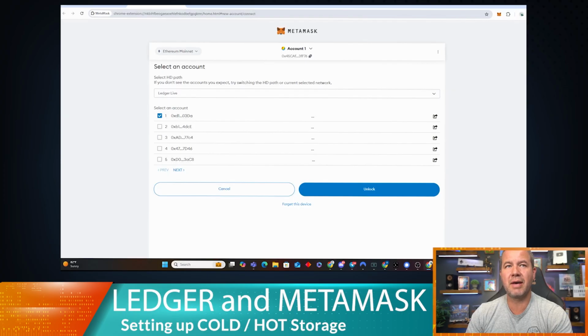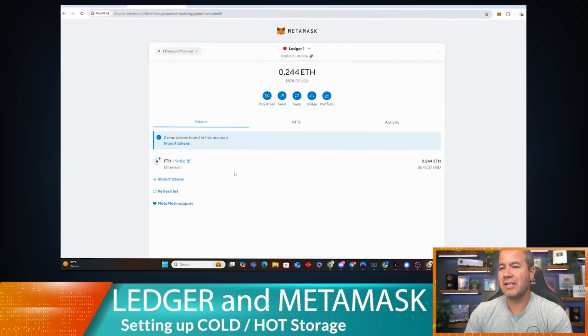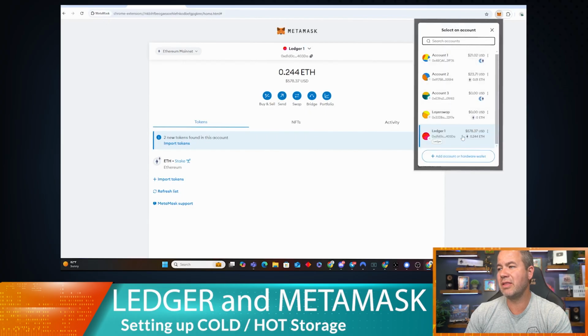It's the very top one. It happens to be the first one that I created. Let me just double check. Yes, we're going to go ahead and unlock that. Okay. And that is going to add as Ledger 1. It has a little bit of Ethereum in there and some other tokens, but I do know that that is my Ledger 1 account. So now when I open up this MetaMask, I can go see all 4 of these accounts. And then this one is Ledger protected.